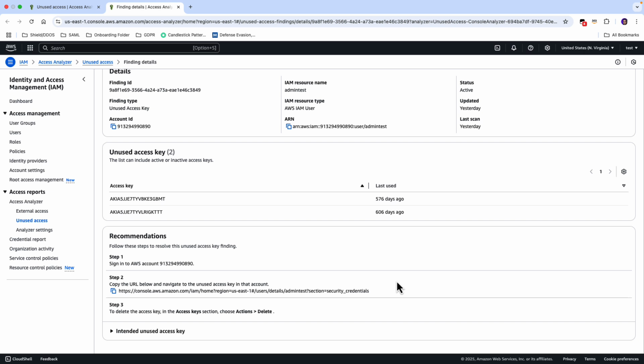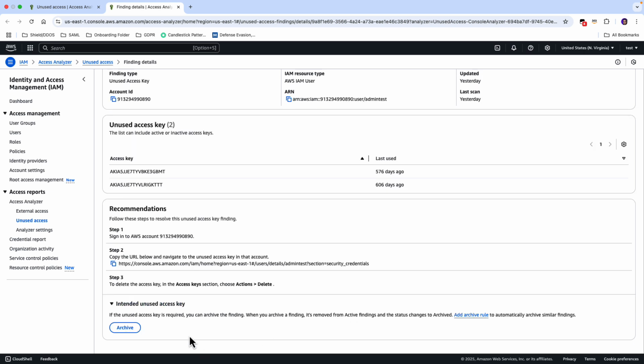For unused roles, access keys and passwords, IAM Access Analyzer provides quick links in the console to help you delete them. If we want this user to continue having these access keys, we can archive this finding to resolve the finding. Next, let's look at one finding of type unused permissions.